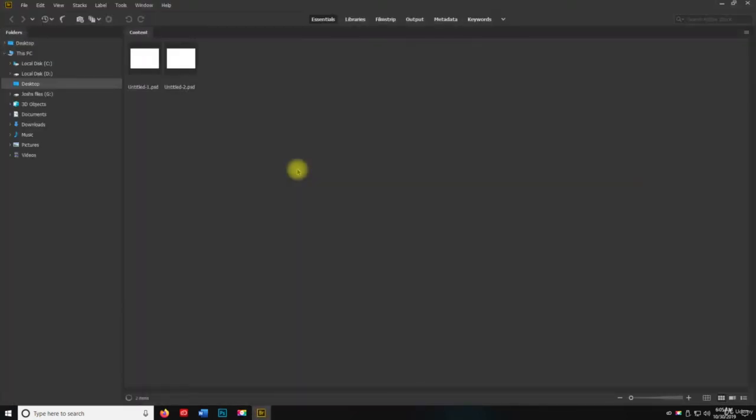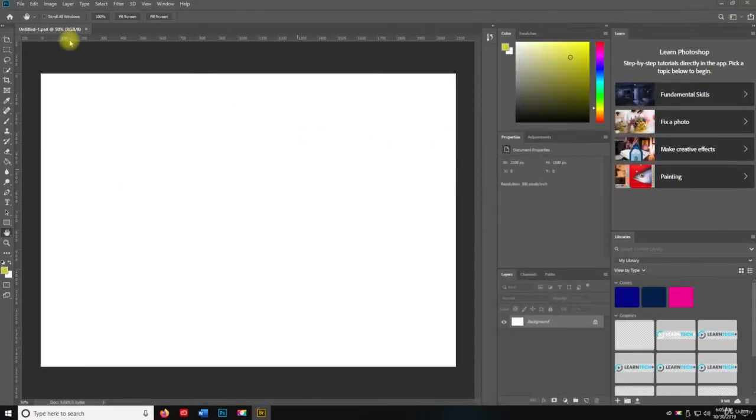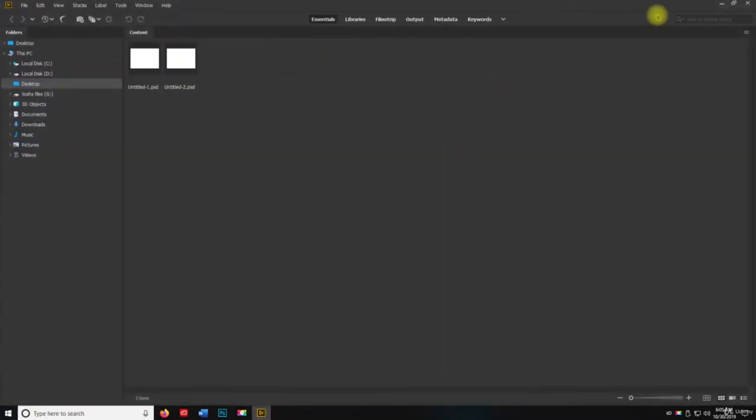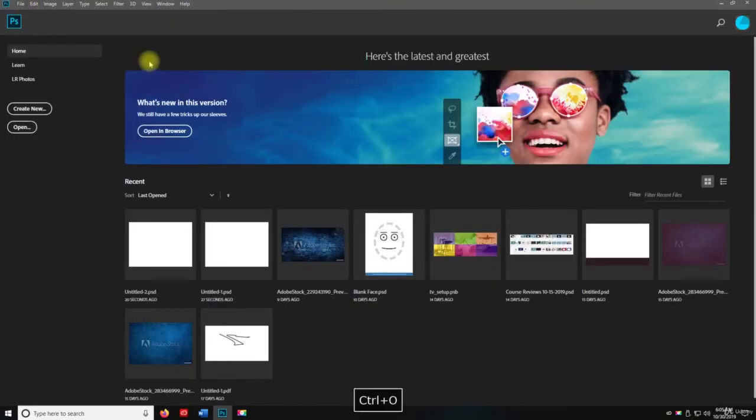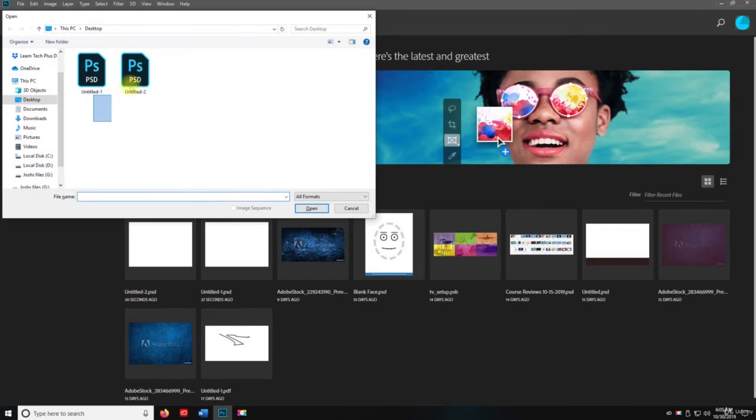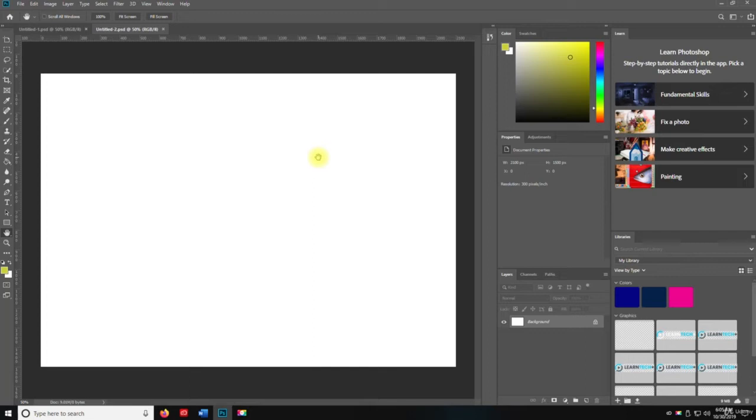Okay. So what that's going to do, it should close everything and then take you to Bridge. Now I didn't do that, which is okay. We're going to do it one more time. So I'm going to hit Control-O, and I'm going to highlight both of them so they both open. And we're going to try that again just to see if it was an instructor error or something else.